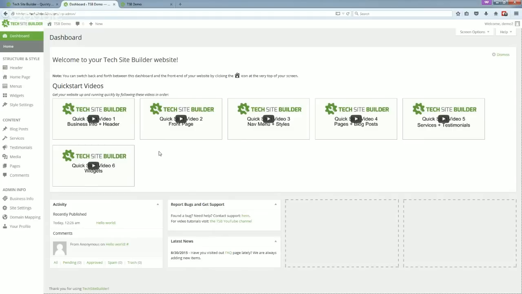Now, you might notice the interface is kind of familiar if you've ever used WordPress before, because Tech Site Builder is based on a WordPress framework, but it's highly customized. So you will definitely notice some differences. If you aren't familiar with WordPress, don't worry, you don't need to be to use Tech Site Builder. You've got some quick little boxes here that give you the latest info on Tech Site Builder. You can contact support very easily, and you can watch the YouTube channel very easily. All of that is available to you in the dashboard.